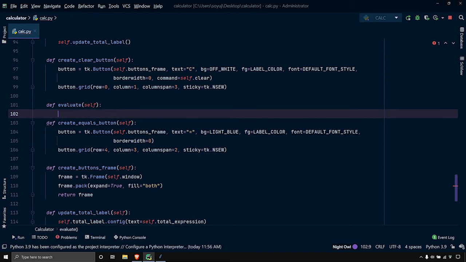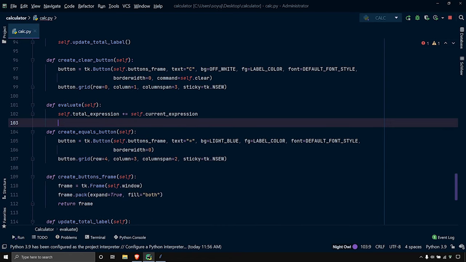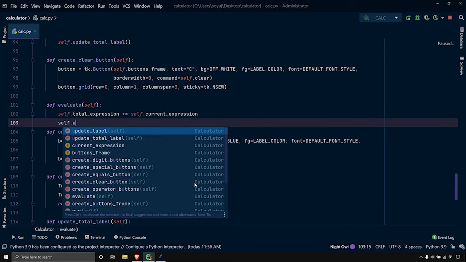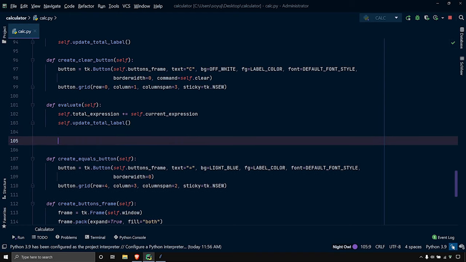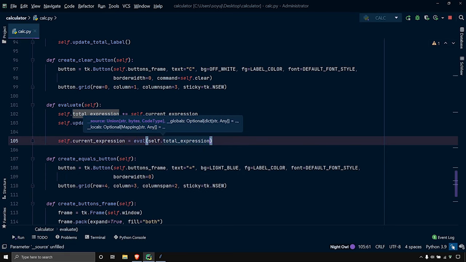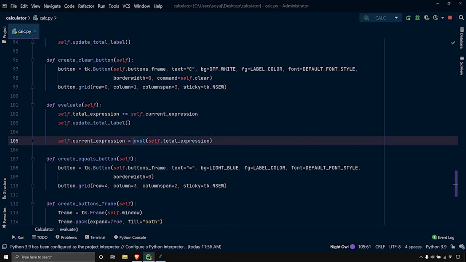And inside this method, I will first append the current expression to the total expression. So I'll say self.total_expression += self.current_expression. Then I'll update the total label, so I'll say self.update_total_label. Then I will say self.current_expression = eval(self.total_expression). I'll also wrap this function with a string function so that a string is returned at the end.